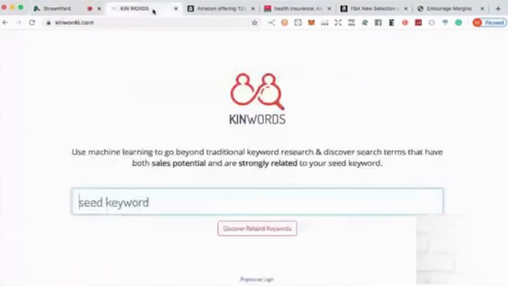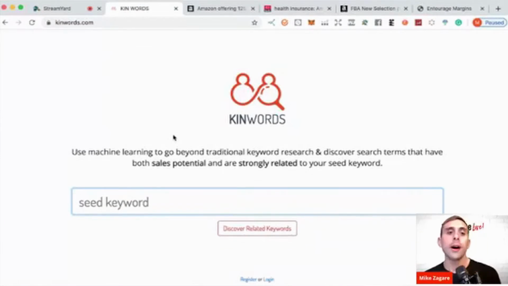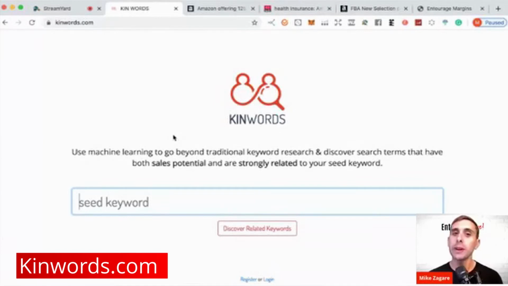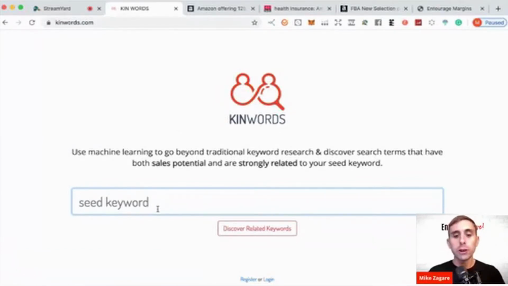Today, we're going to be going over a free tool that we have been using for keyword research, which is really helpful for keyword research or ongoing keyword research. It's called kinwords.com. So go ahead and type in kinwords.com, and I'm going to show you how this works. I always use the same example. We're going to do grill brush as the example here.